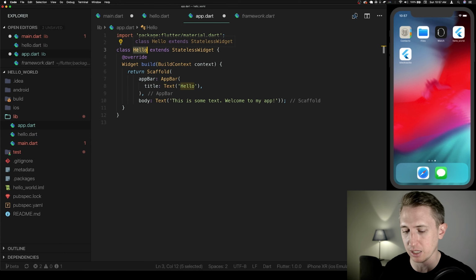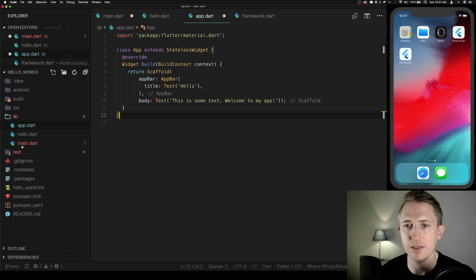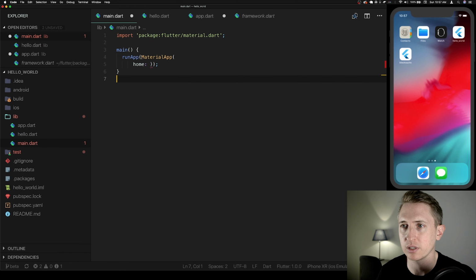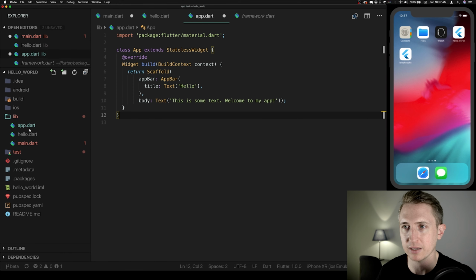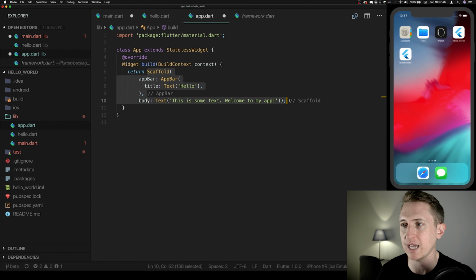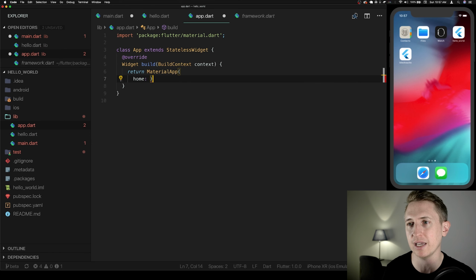We're going to rename hello to app. And then we're going to go to main, cut this here, and go back to app. It's not going to return a scaffold, it's going to be the container. So it's going to return a MaterialApp, and it's going to return our home screen, our hello screen, right?